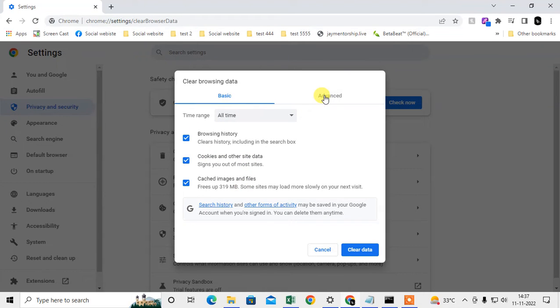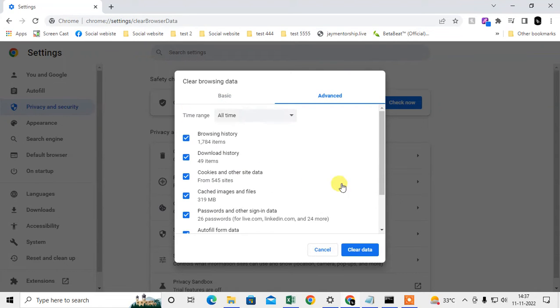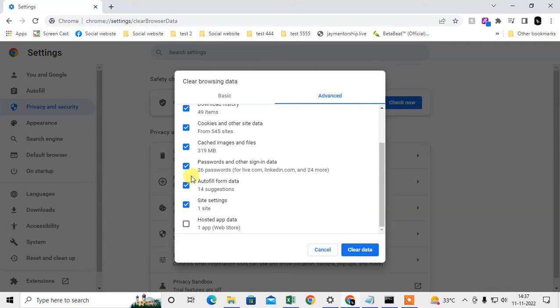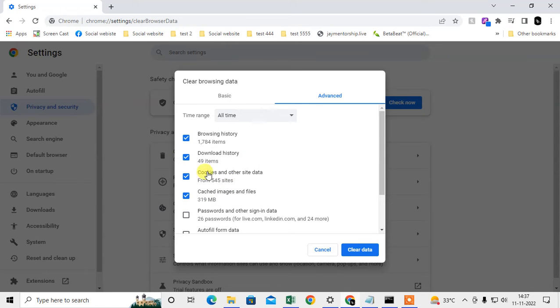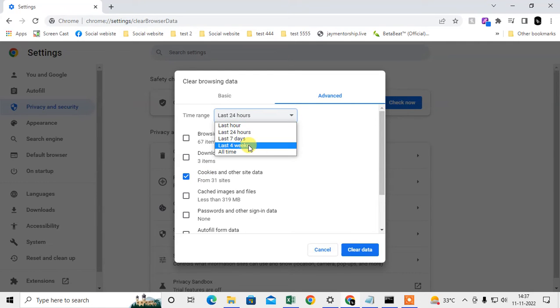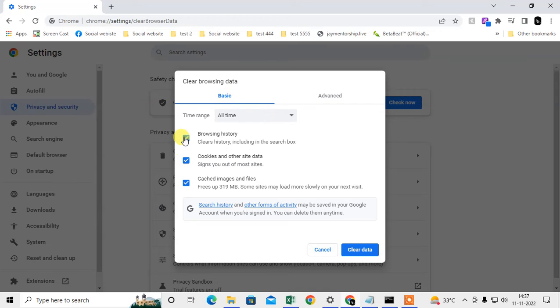Here you can see all your cookies. You can delete from here. You can delete passwords also if you want, or you can delete only cookies. This is your cookies option, so you have to select only cookies, and here you have to select the time range. You can delete cookies for the last 24 hours, the last 7 days, the last 4 weeks, or all time. Choose all time to delete everything, just clear the data and it will be deleted. In Basic, you can also delete cookies. Just click on it and click delete.